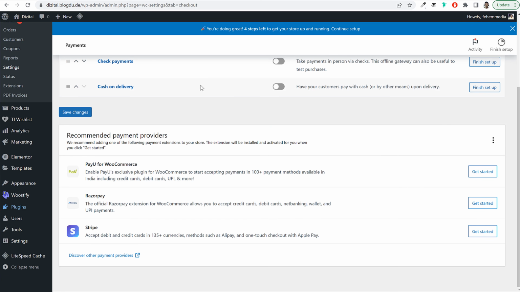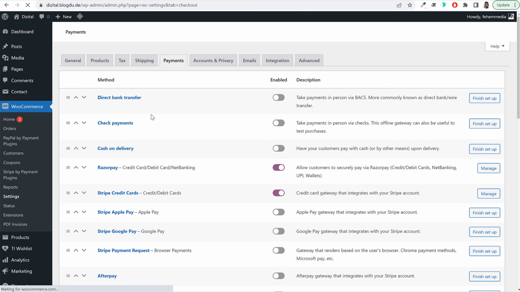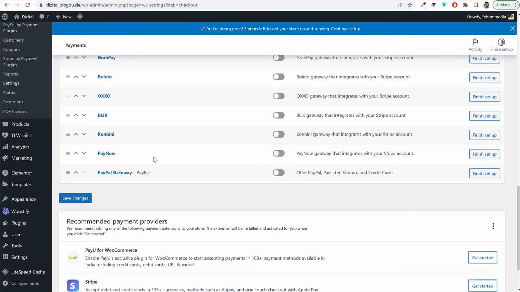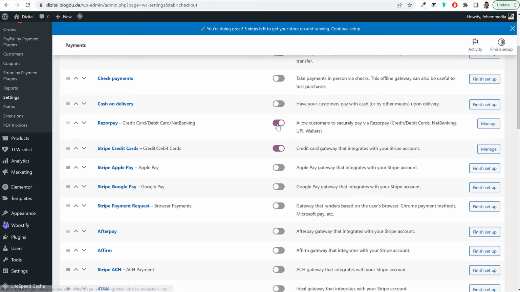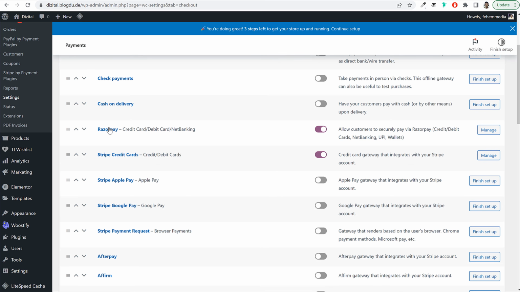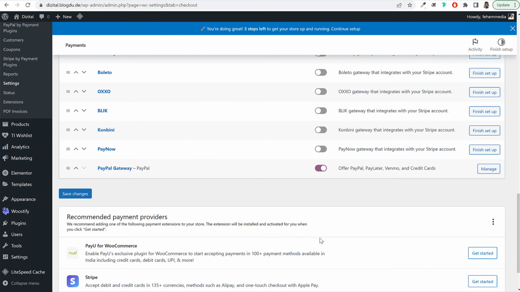Now again, if you come back to this WooCommerce settings and click on payments, now you'll see many more new options available. First, let's set up PayPal payment gateway. So enable this thing. And after that, click on save changes. In fact, let's enable all three payment gateways first. We also want to, okay, these two are already enabled. Razorpay, Stripe and PayPal. Now let's set up.